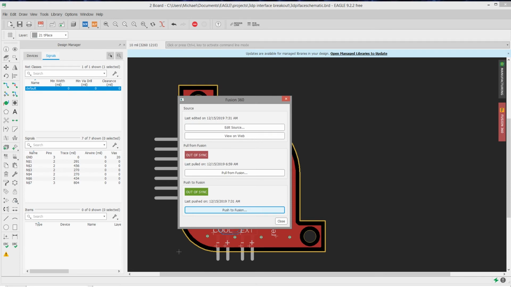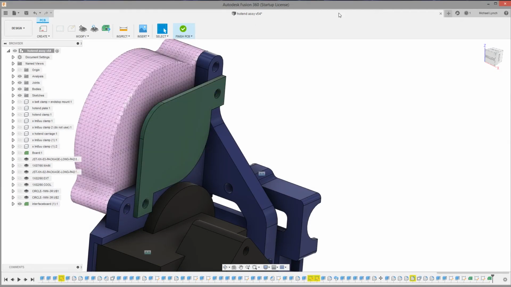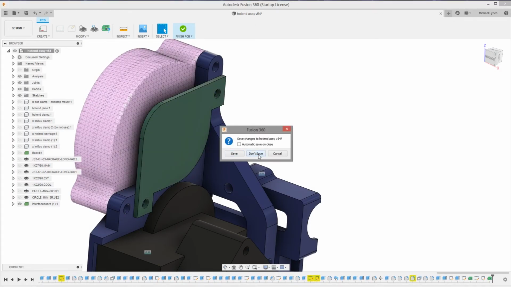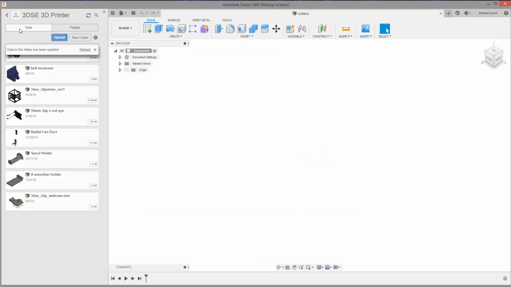So let's go ahead and switch back into Fusion. Now, one thing you'll have to do is we'll have to go ahead and close out of our file. Make sure there's no saving or no things you want to save over to overwrite it, or also we'll have to sync again.